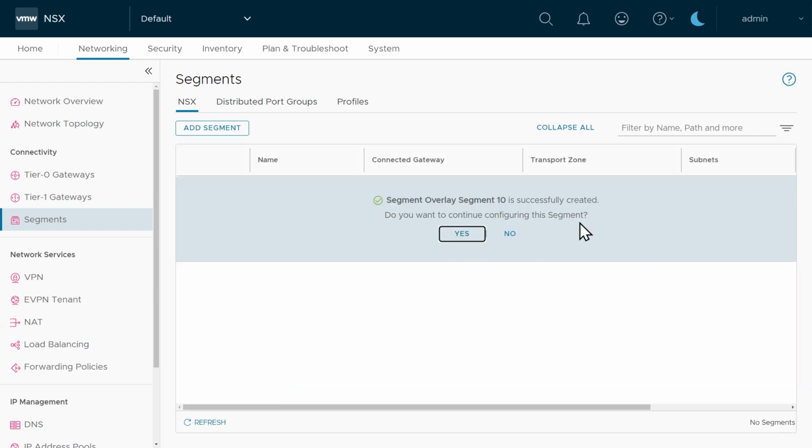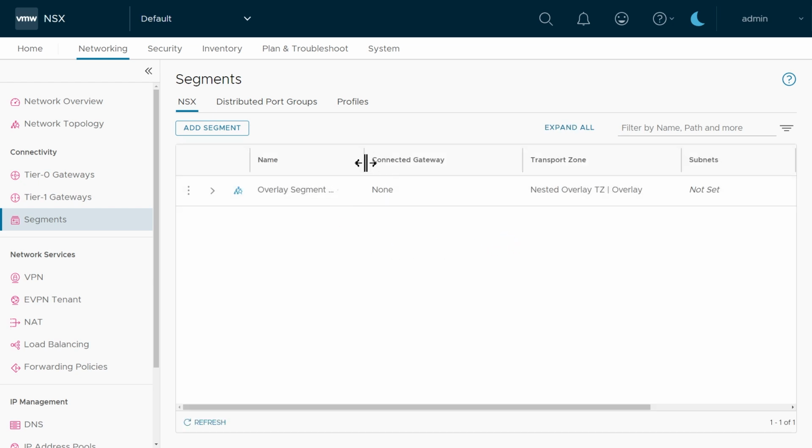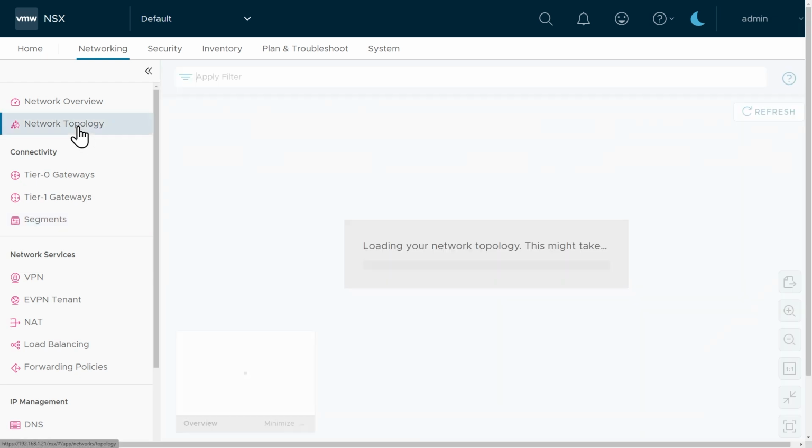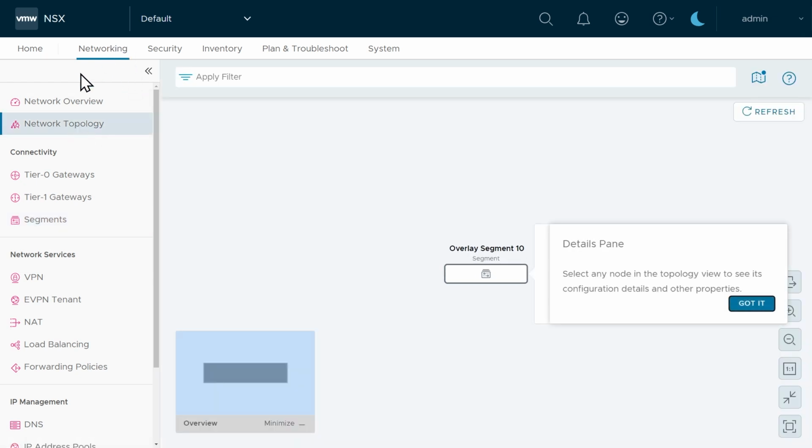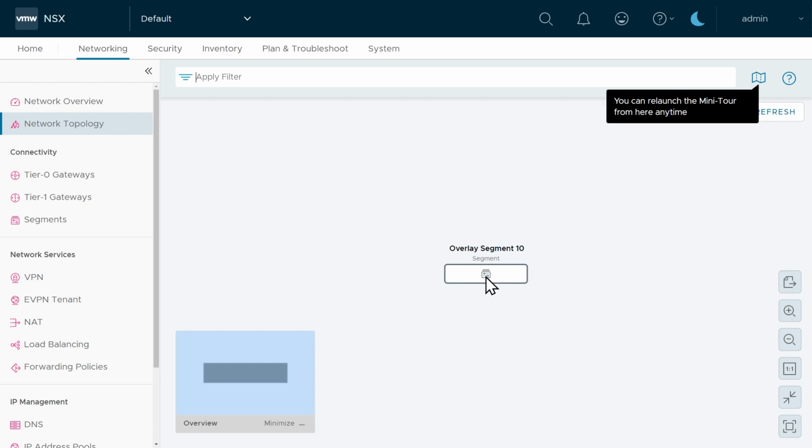Now it's asking us if we want to do further configuration like DHCP services and other things. For now, I'm going to say nope. All we want is that overlay segment. Let me expand the column here so we can see it. So now we have this new logical overlay segment called overlay segment 10. If we click on network topology, again on the networking tab on top and then on the left selecting network topology, it's showing us our beautiful overlay segment.